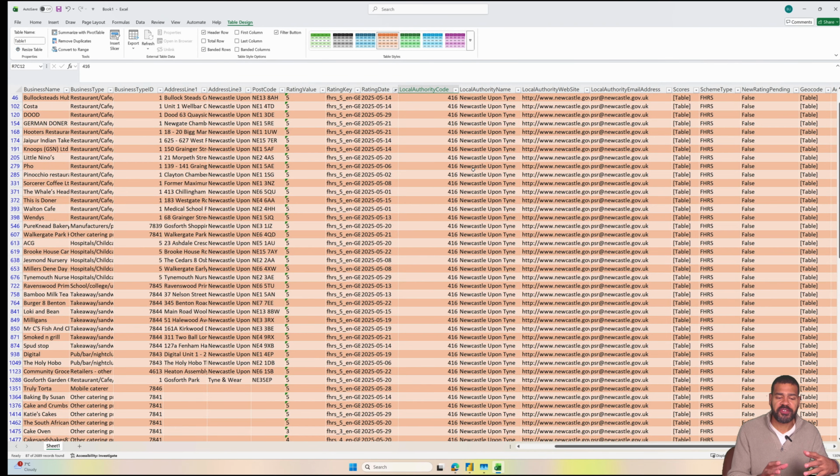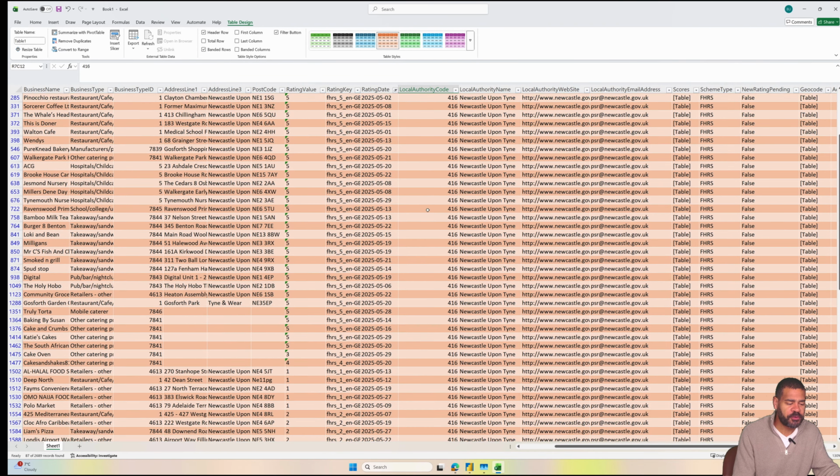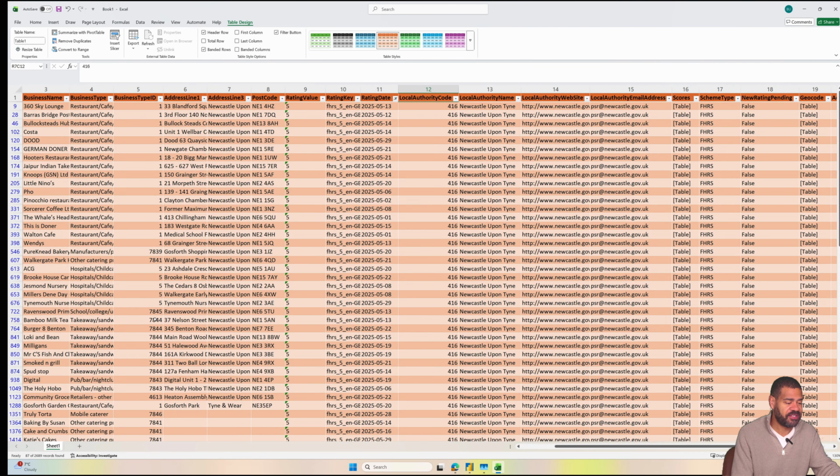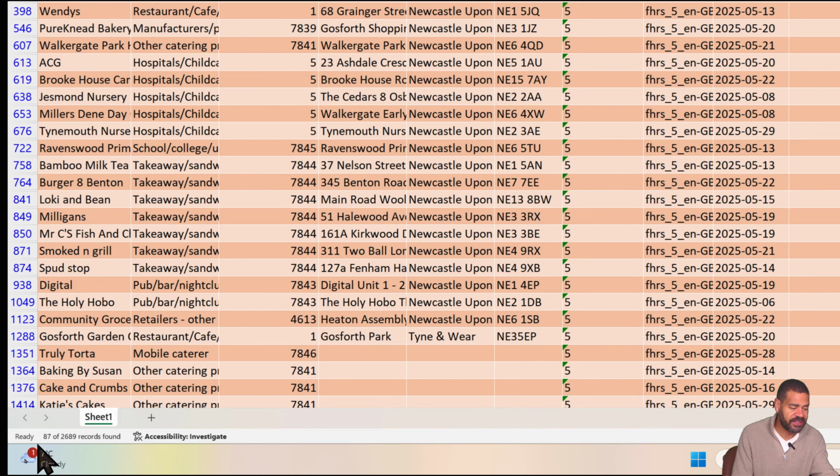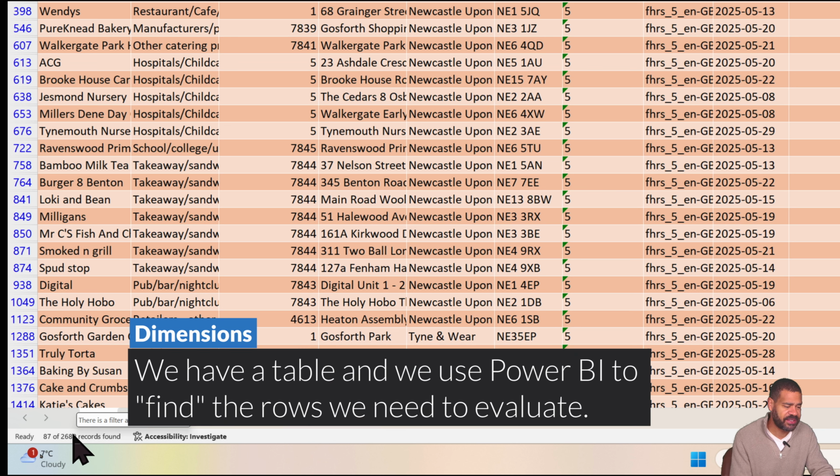So we've gone to 2025-05. So what have we done really behind the scenes? Let's zoom in here because I think this is the bit that's vital, isn't it? So we filtered, we're down to 87 rows of our 2,689 rows. So what we're doing with analysis is we're filtering the table. Okay? This is the bit we need to understand.